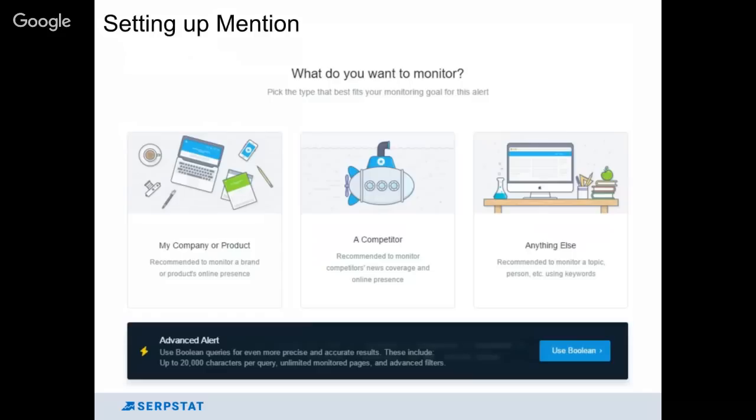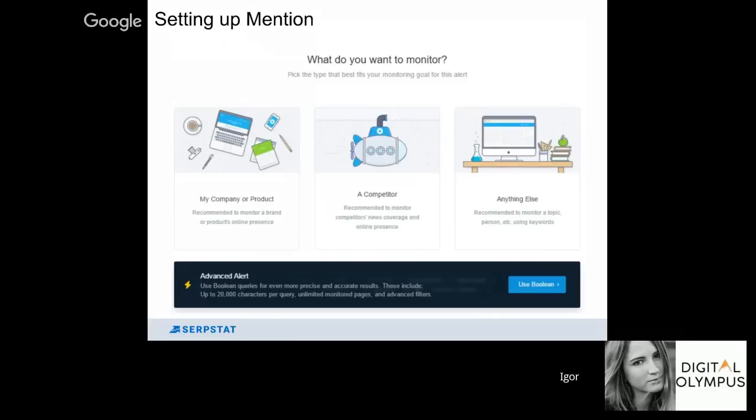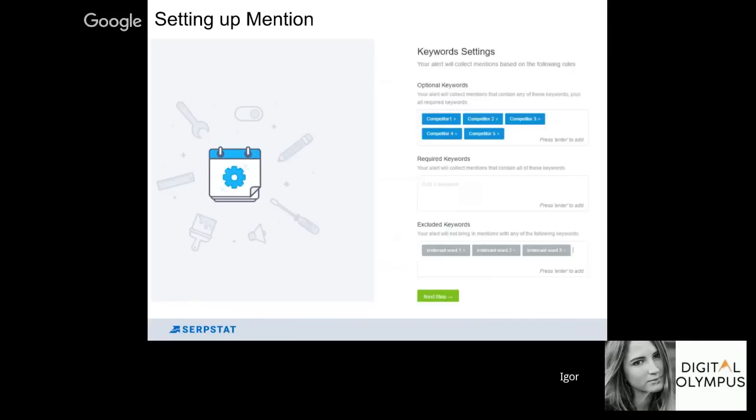So when you're setting up the mention, you can start monitoring your own company. You can monitor a competitor or anything else. We actually monitor keywords from the anything else category because it's simpler than monitoring a competitor, because we can add 5 at once. Here's how it looks when you're setting up the monitor anything else mention.